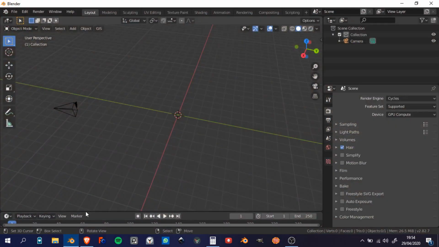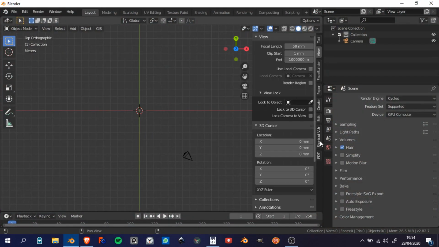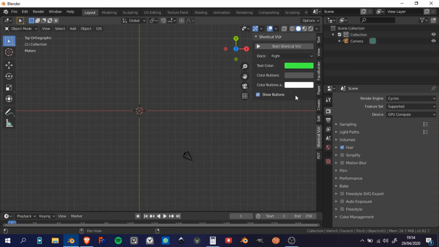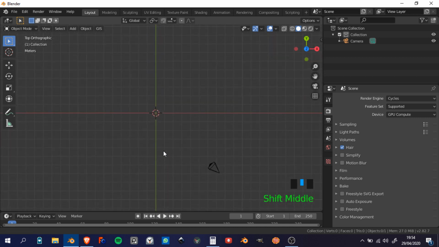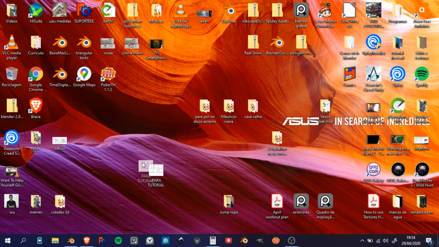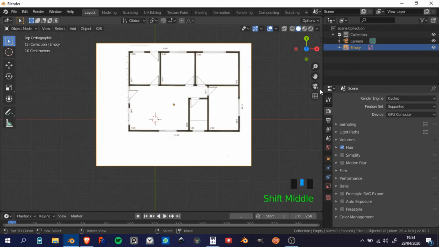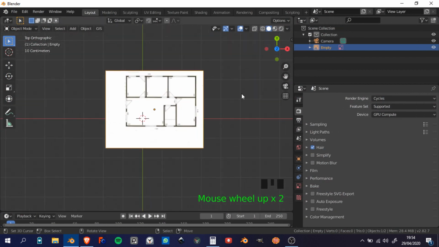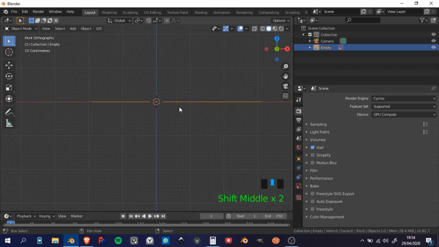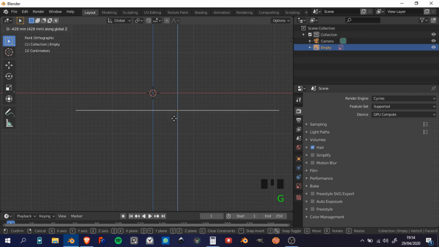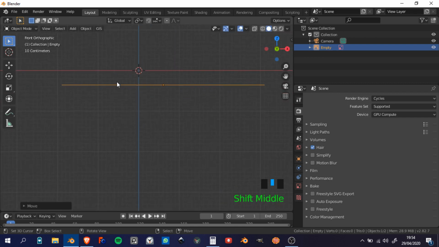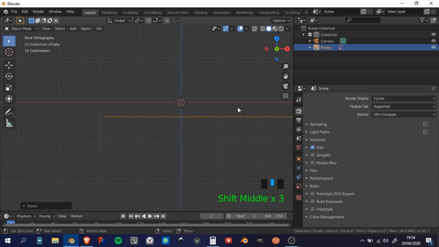You open Blender, okay? Go to top view. I always forget this. Go to top view. You drag your plan in, if it is in an image format. Now, if you go to side view, you drag it down just a little, because the floor of the house will be here.